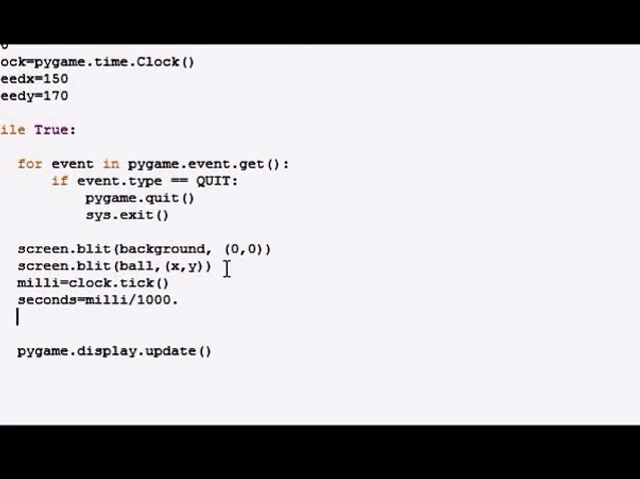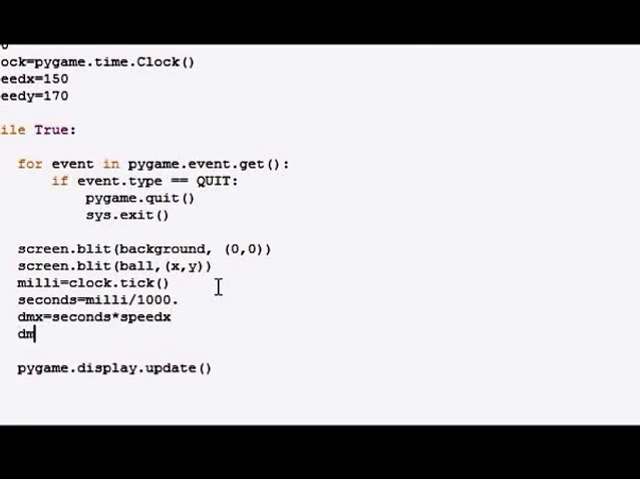So let's go ahead and find the distance moved for coordinate x. So put dmx, seconds multiplied by speed x. And what this will do is take that 1 millisecond and multiply it by however fast it's going, and that's the distance your ball moves in the x direction. And dmy, set it equal to seconds again, times speed y, and this will take the speed it moves times 1 millisecond, and the distance it moves in that millisecond is stored in distance of y.